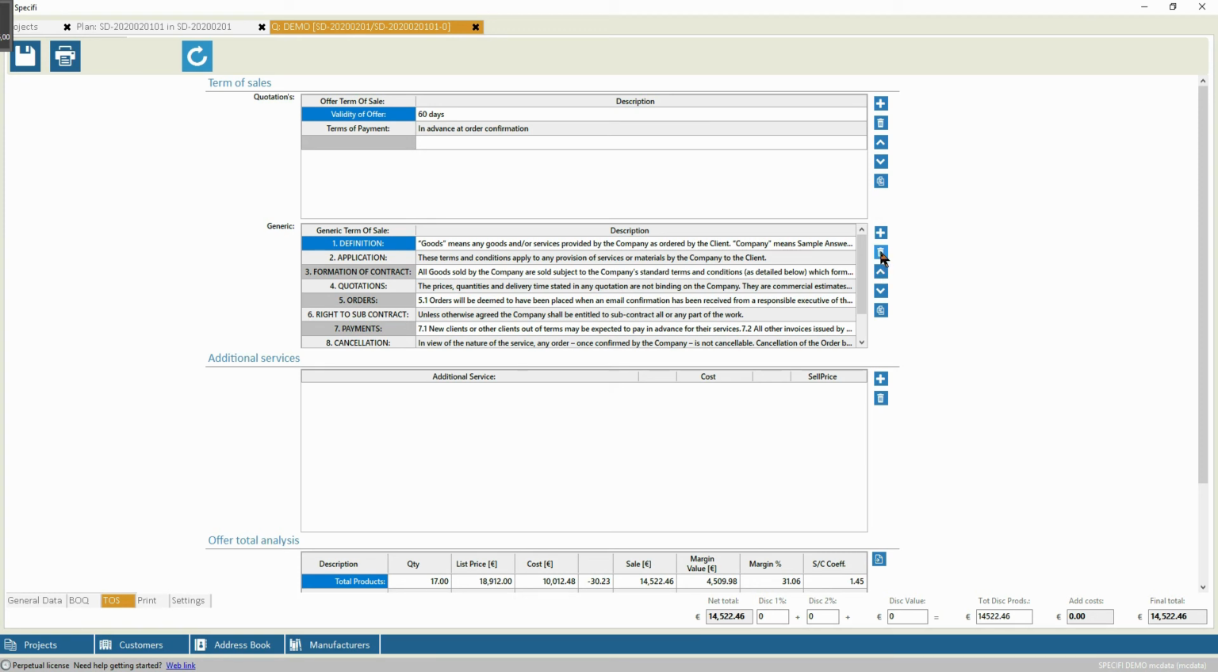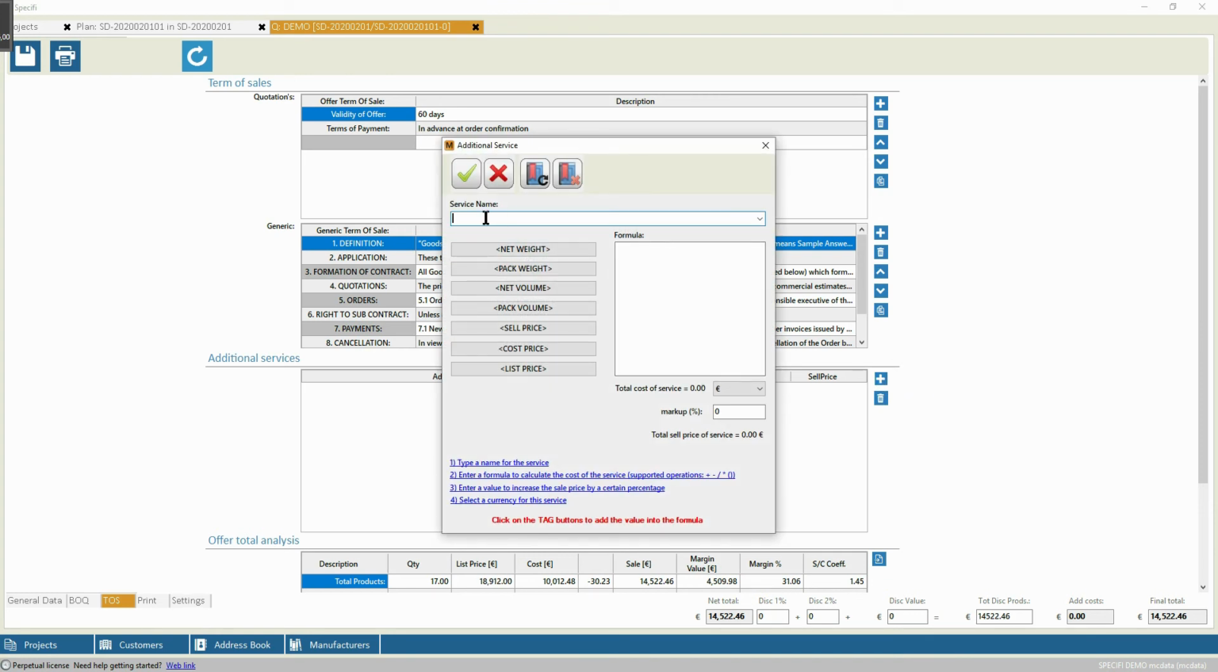We can also add additional services, for example, transport. So in this example, we can write transport and create formulas to calculate the delivery costs. We can start from the net weight, the weight of the package, the volume, or simply a percentage starting from the sale price. In this case, press the cost of the sale button. The first part of our formula appears, and then we multiply it by a coefficient that could be 0.5. We see that the total cost of our service for this offer is shown at the bottom in euros.